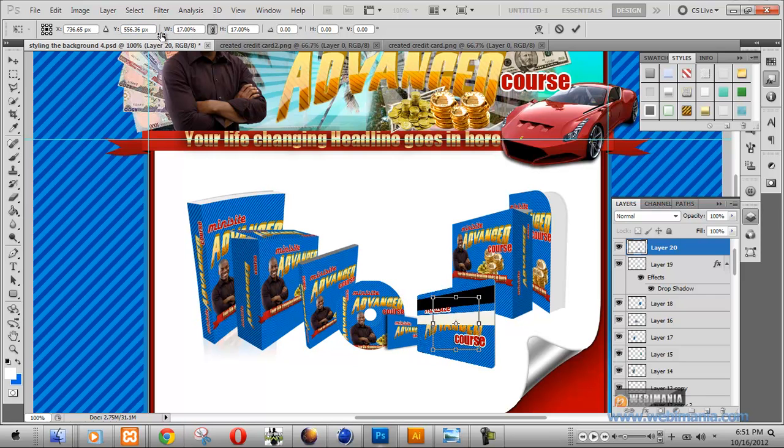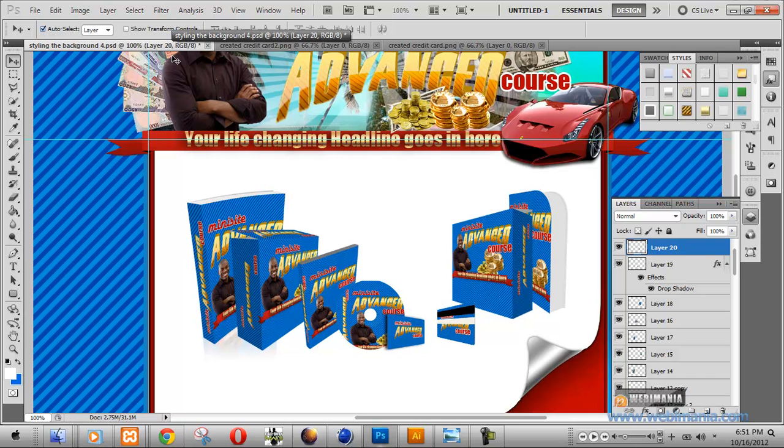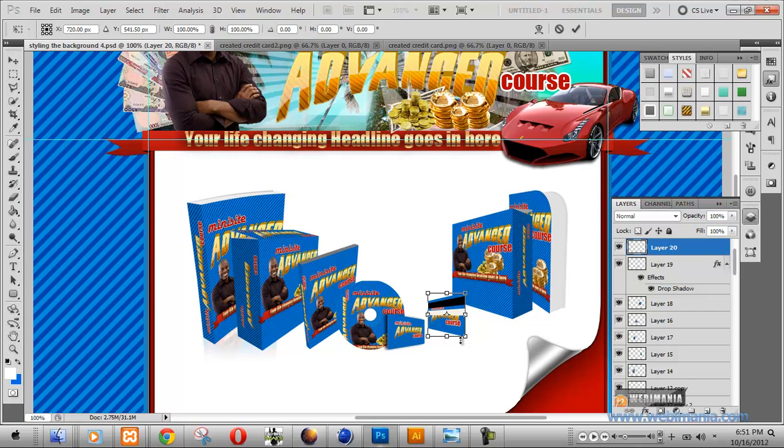So it's basically the same procedure. Ctrl T. I'm just gonna skew this a little bit so it can see it's lying down. Hold down Ctrl while placing your cursor here, and then do something like this. That should be the magic. So I'm gonna get this here. Okay, notice how it now looks as if it's lying on the box.